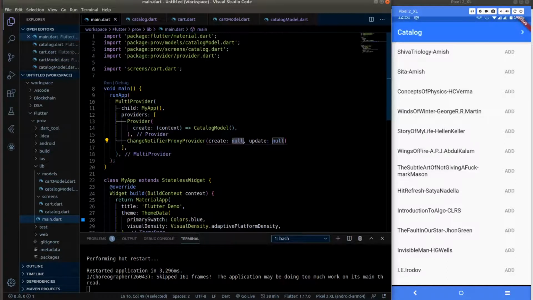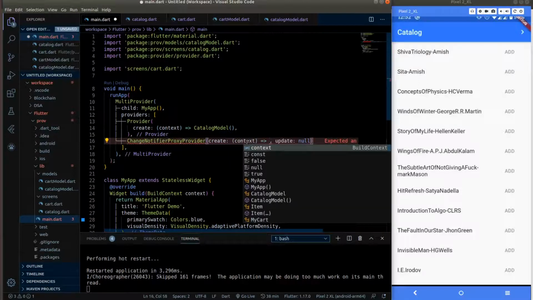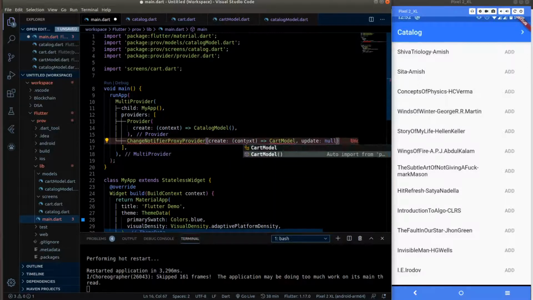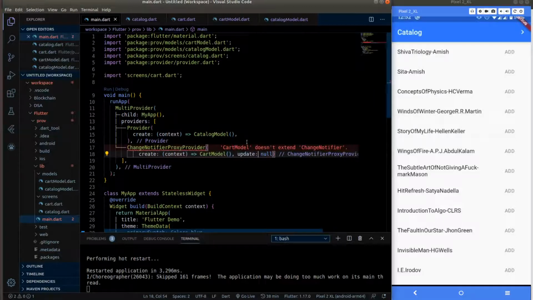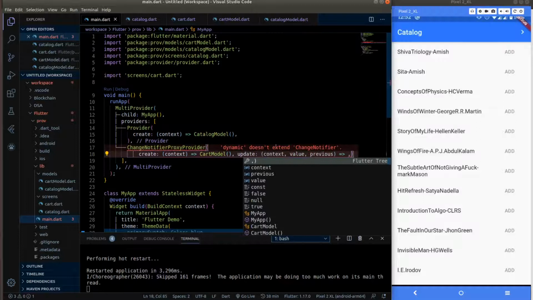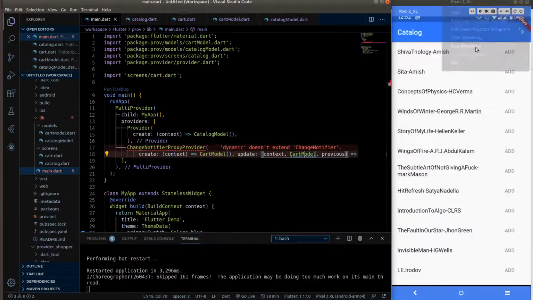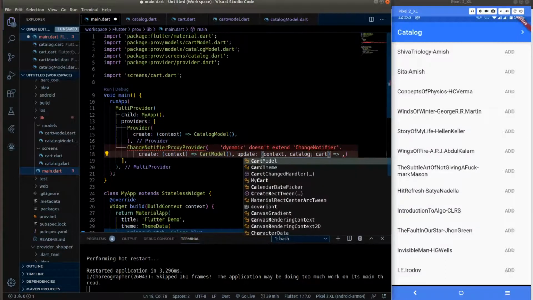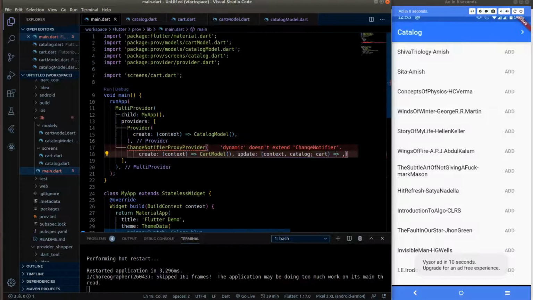It takes in 2 things. One is the create method, and I'm going to give a create method like this, cart model, and the next thing it takes is the update method. So let's give it like this, and I'll explain it in a moment, in fact just now. So let me just complete it. Okay, so catalog, and the next thing is going to be cart, and what this is going to do is, okay, I forgot something.